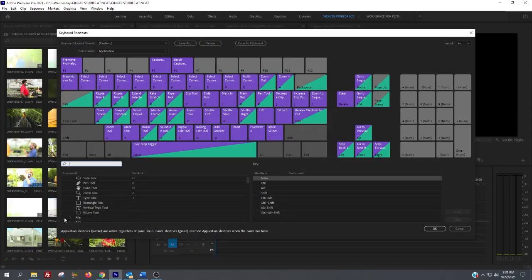There's some things down here that you can look for. If you need to find one, you might say, hey, what is that shortcut, and you type it in. But otherwise, you can look at this and see what shortcuts are available for what keys.